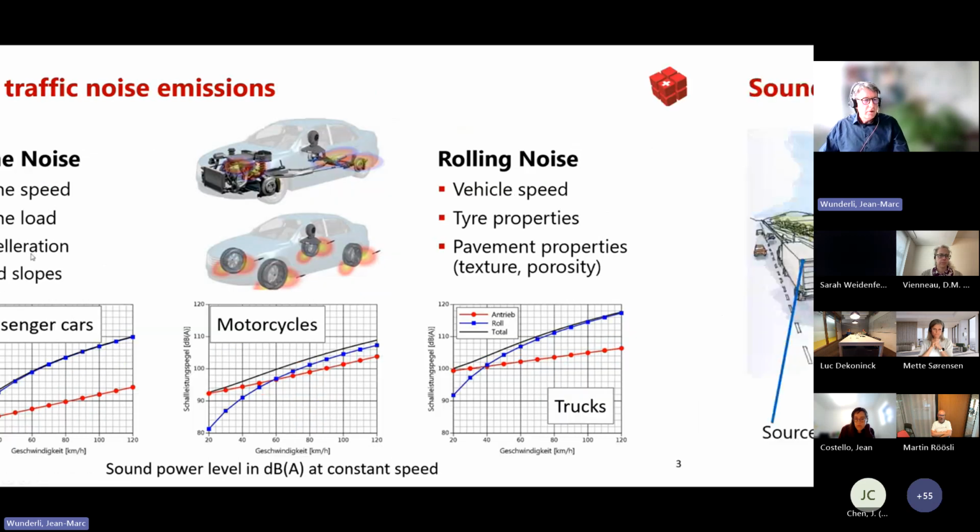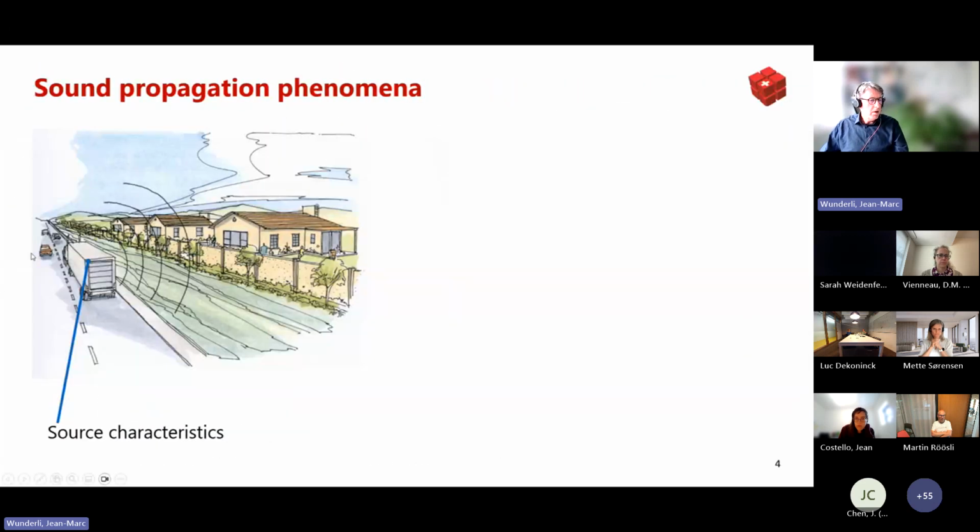When we now move on to the sound propagation phenomena, we already had our source characteristics, and then there's a long list of effects that you could or should take into account when propagating sound. So geometrical spreading is the first one. This is just the mere fact that sound levels decrease with increasing distance. And this is, by the way, the only effect which is not frequency dependent. All following effects are frequency dependent.